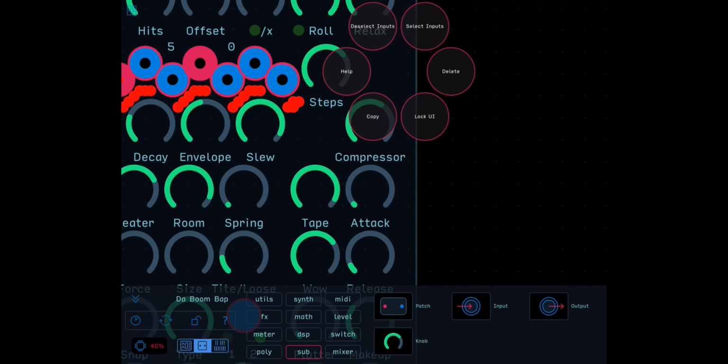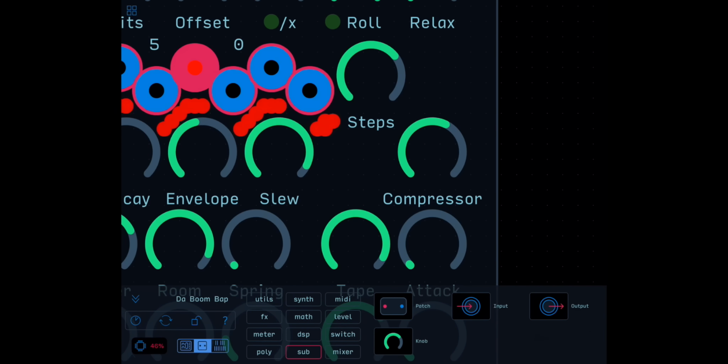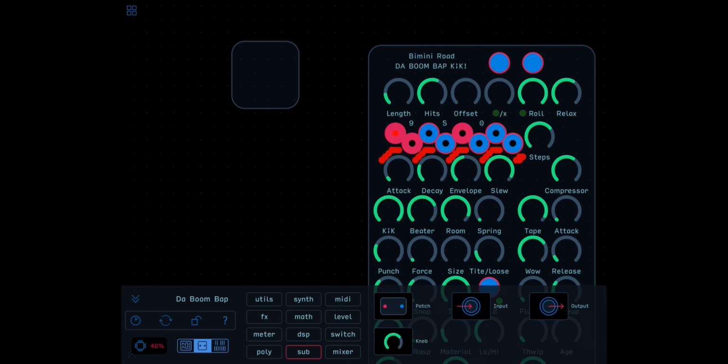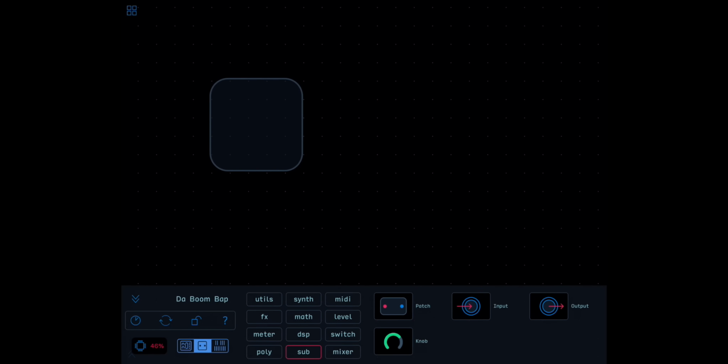Okay, so lock UI. And then the locking allows you to manipulate the controls, otherwise you would be moving the elements around on top of the module. So go here, and let's just make a simple attenuator module.